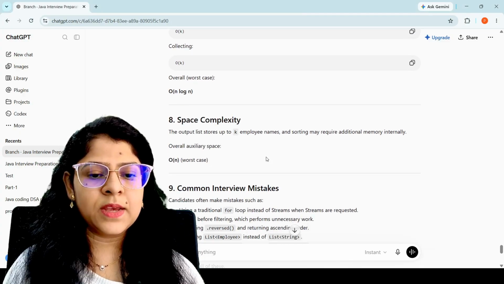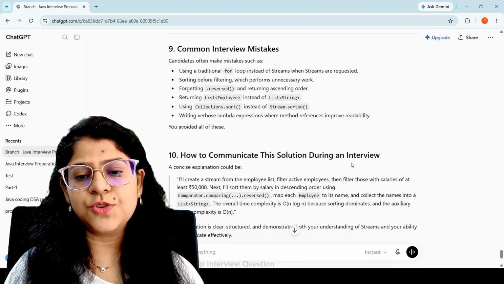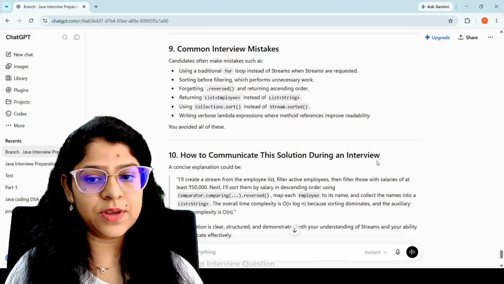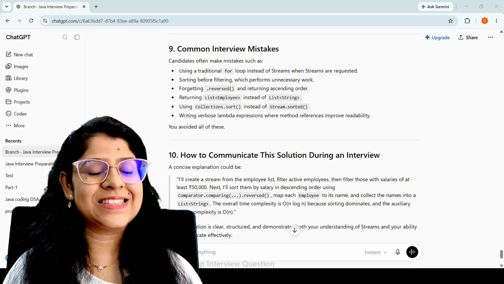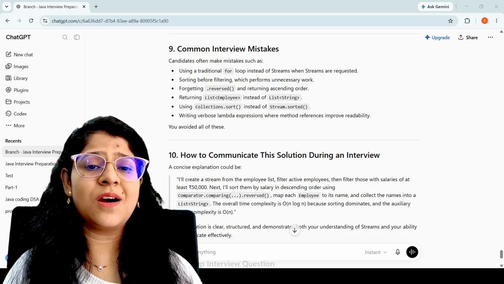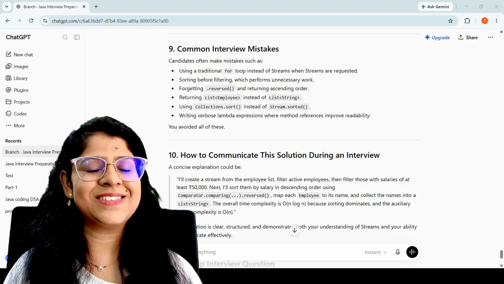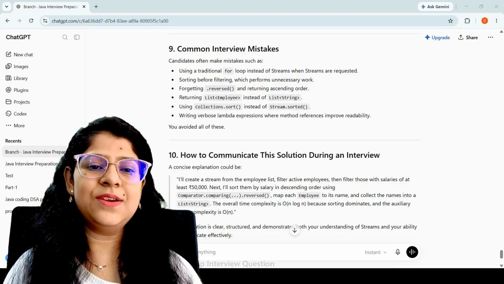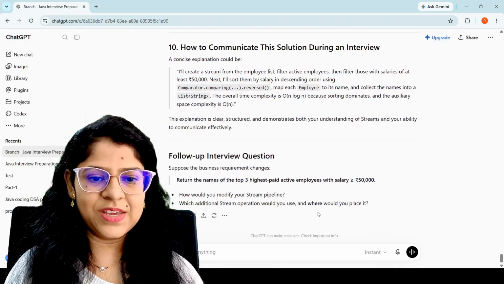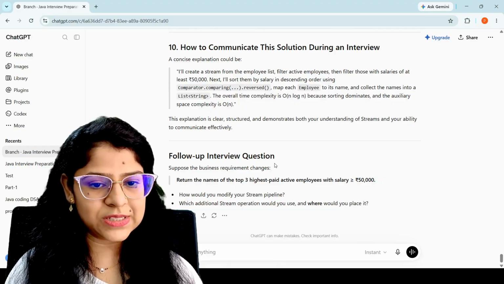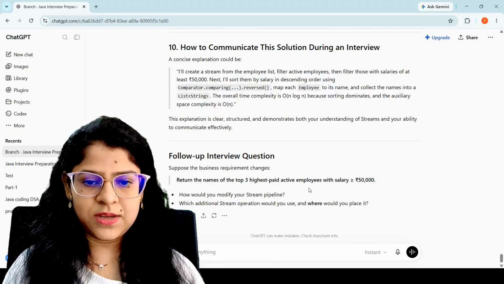Got it? So here are the common interview mistakes and how to communicate this solution during an interview. Okay, but the interview is not over yet. Yes, a good interviewer almost always asks a follow-up question to test whether you truly understand the concept. So let's see what ChatGPT asks next. So here is your follow-up interview question. Suppose the business requirement changes. This is the question it provided here.